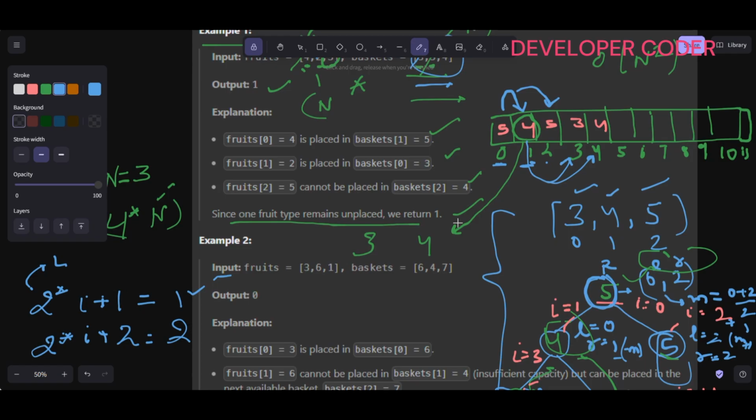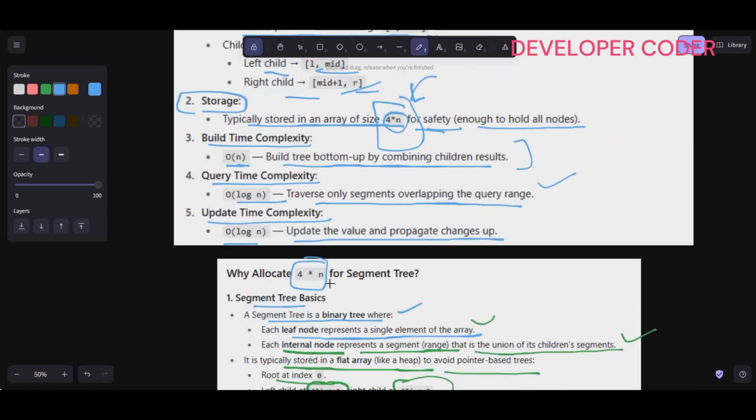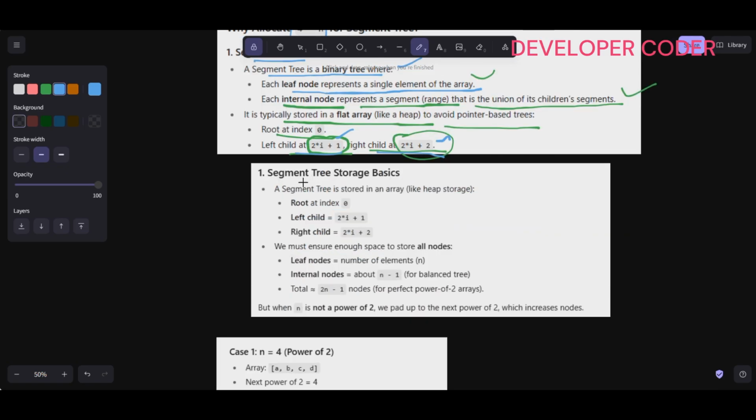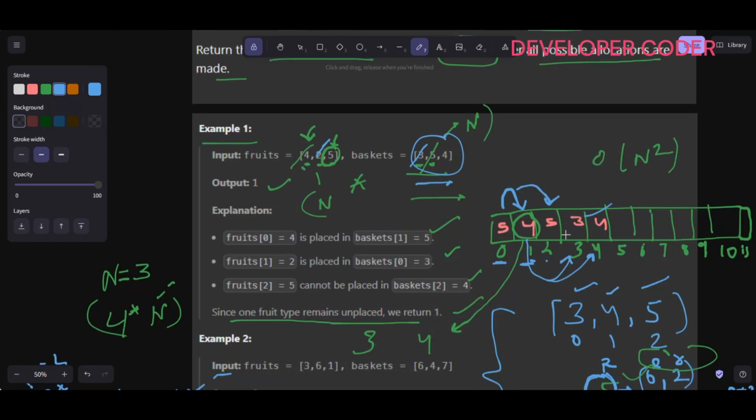So 2 into I plus 1. Now I will explain why we are writing like this, but this is just for this line: left child is at 2 into I plus 1 and right child is at 2 into I plus 2. So segment tree storage basics, root at index 0. This formula you already know. Left child is going to be at this particular value, and right child at this particular value, and we must ensure enough space to store all nodes. Here I'm talking about 0, which is coming from 1 and 2.